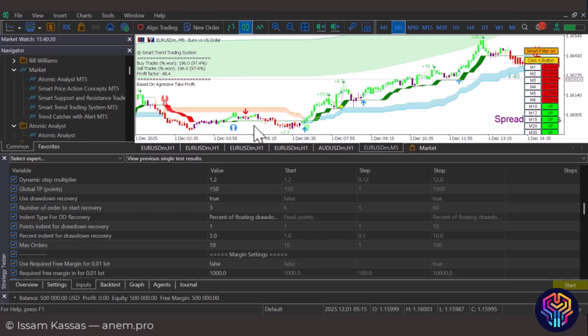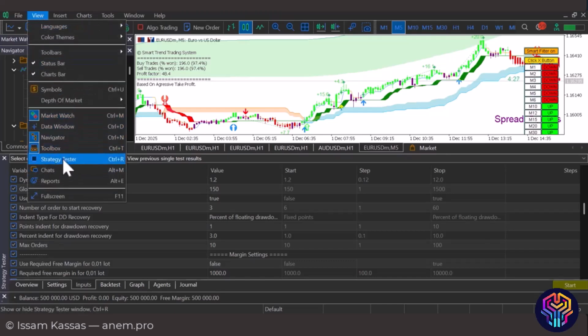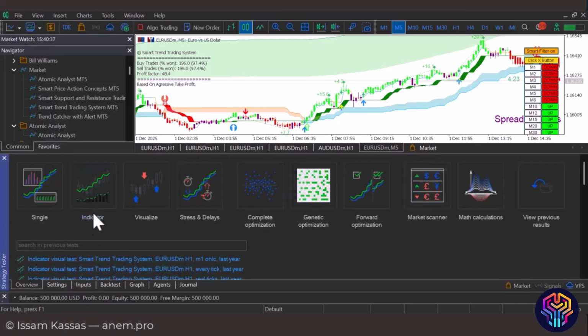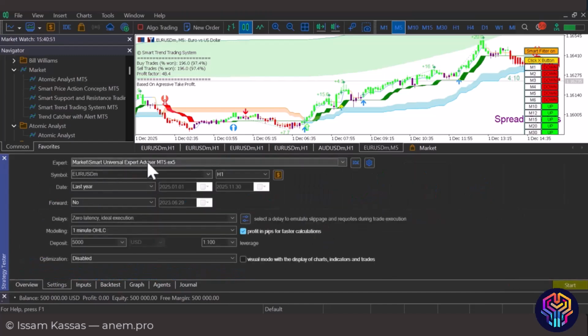So the two things that you need to know to get started: first, how to get this window here, which is called the strategy tester, and it can be found under View. Click on View, find the strategy tester, and bring it up. When you bring this up, you click on Single. Make sure that you are clicking on Single and not any of these other choices here. When you click on Single, you can choose whatever indicator or expert advisor that you want to test. In this case, you will have the Smart Universal Expert Advisor under the market, and you select it under the market, as you can see here.